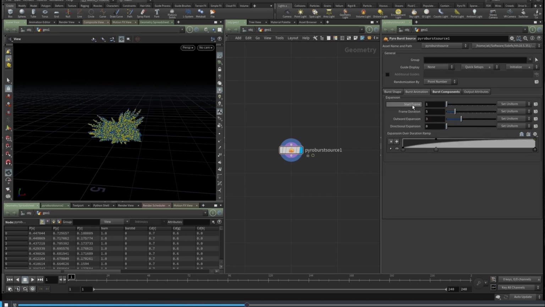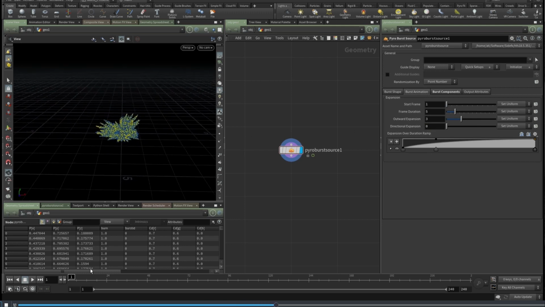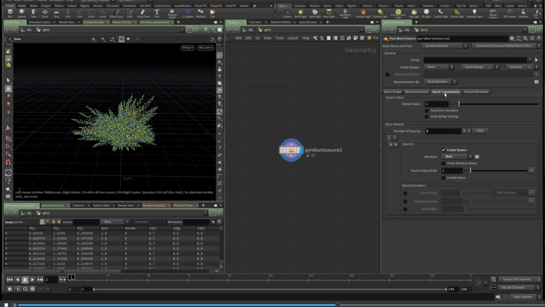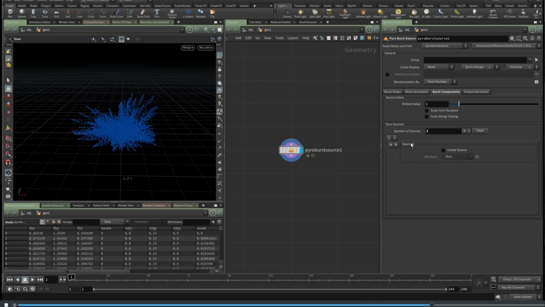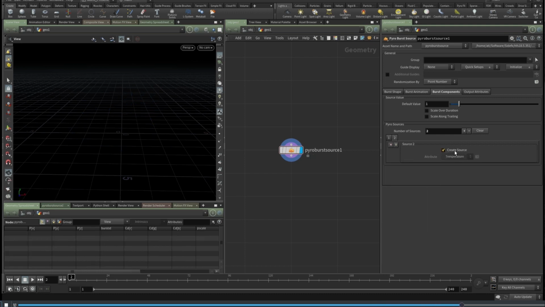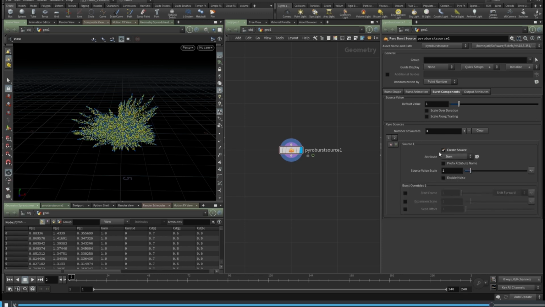And as I said, these are animated bursts, so you will see that they are animated over time to an expanded size. And the third tab is the burst components, where you see where all of these colored points are created. So there is one set of points created for burn and one set of points created for temperature, and these points correspond to the volumes needed for Pyro, temperature, burn, etc.